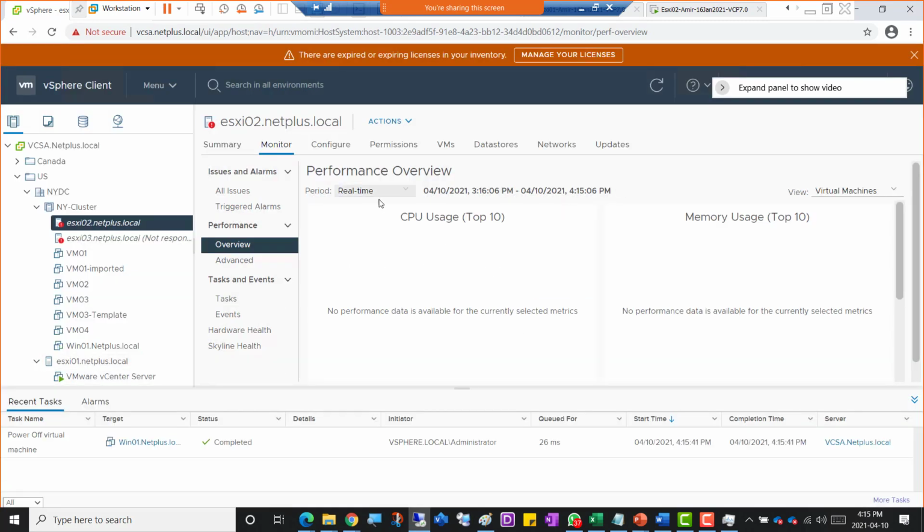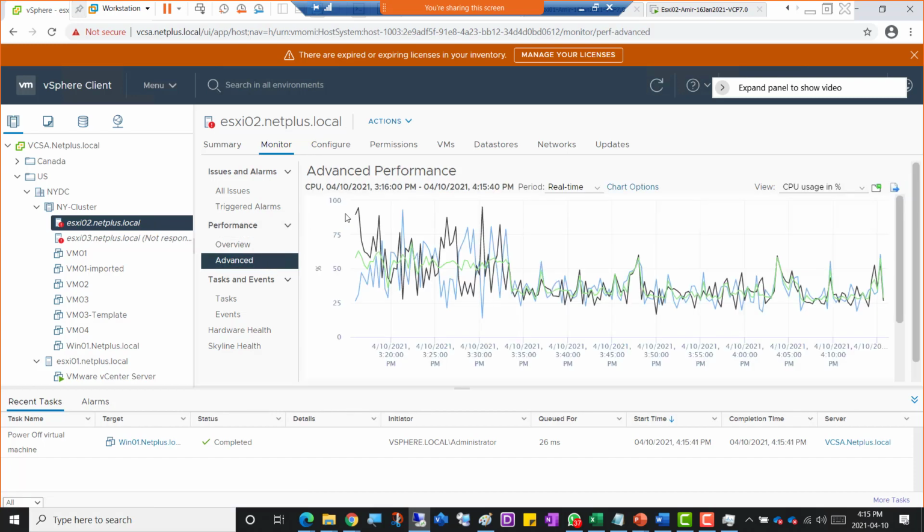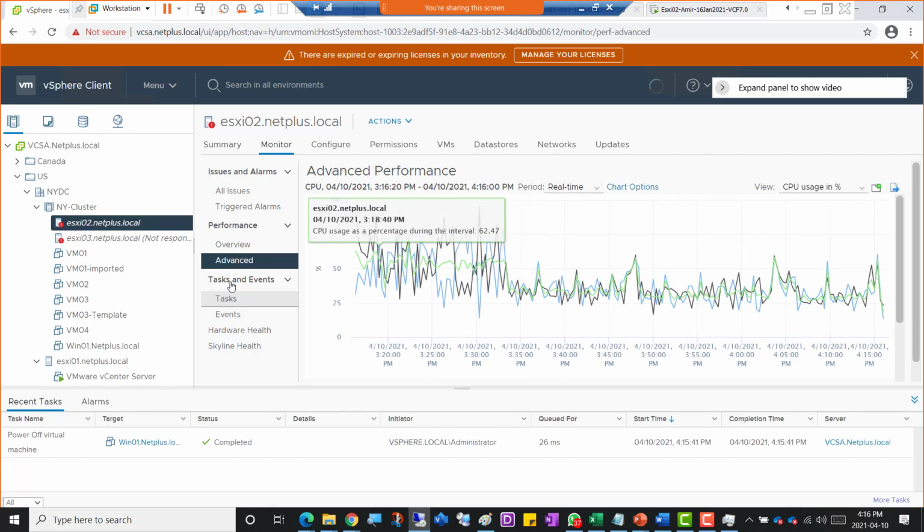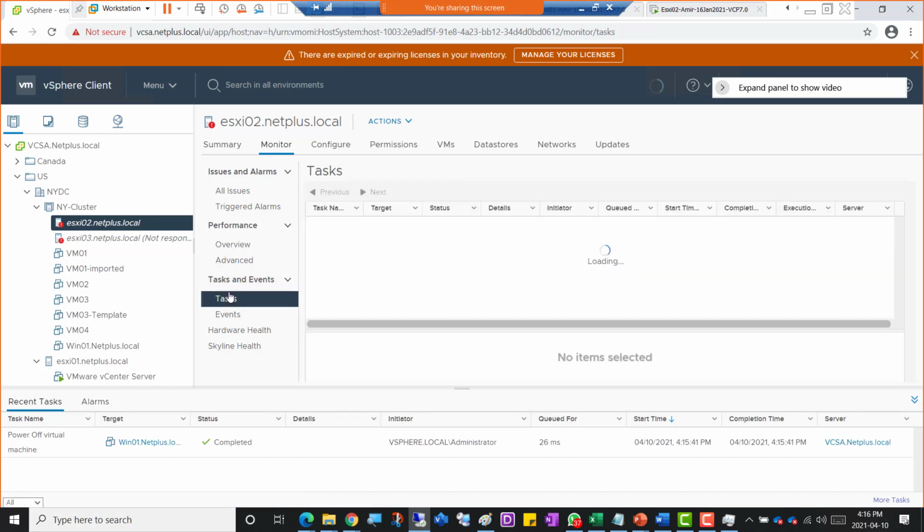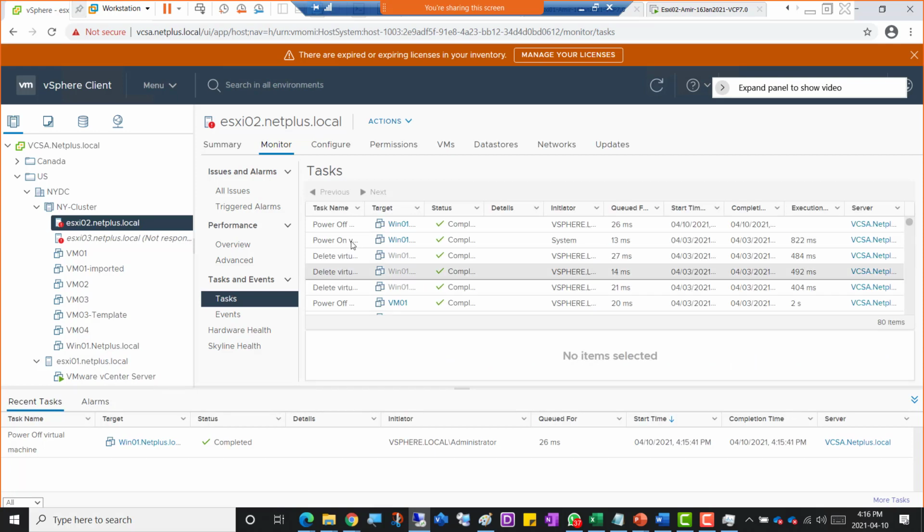So overall performance, you can see from here, real time, advanced if you go. This is also giving you more real time information, and that is 3:50, 3:55, 4 o'clock, 4:05, 4:10. So every 5-minute performance, what's going on for whatever you want here. And tasks, so whatever tasks are done here, I just powered off Win01. So yeah, that task is showing here with timestamp and more details.